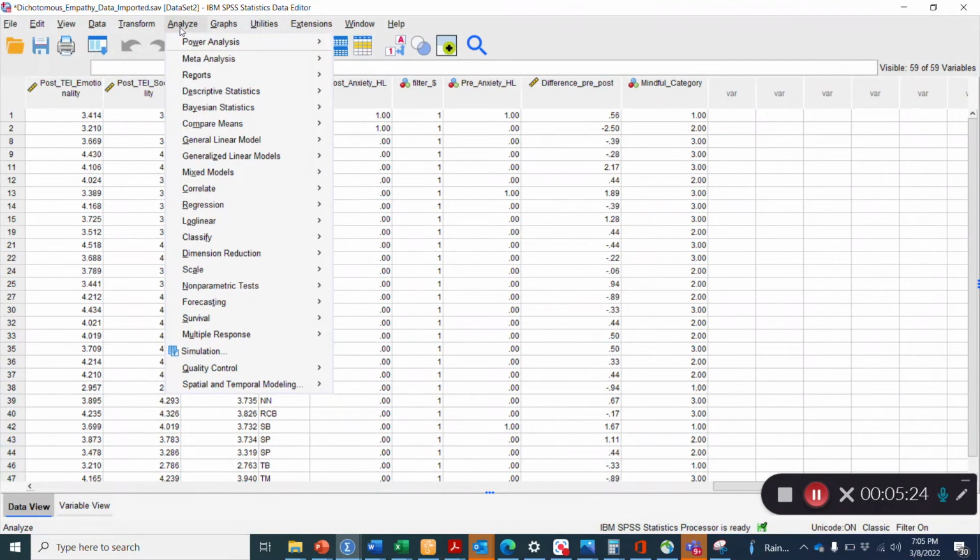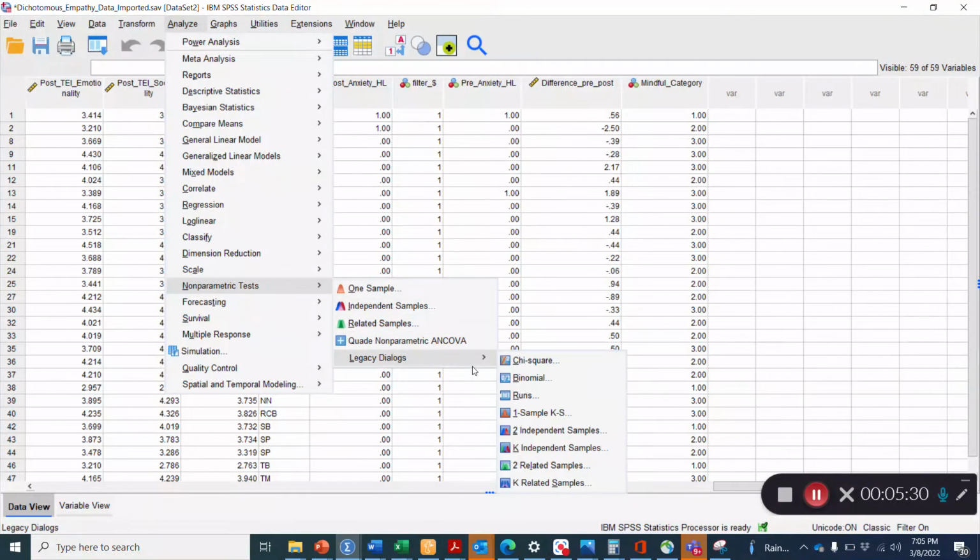So we want to click on Analyze, go down to Non-Parametric Statistical Test. Another dialog box appears. We go to Legacy Dialogues, and then we want to go to... which, depending on what you want to look at, right? Do you want to look at well-being between the treatment and control group? You're going to be looking at independent samples.